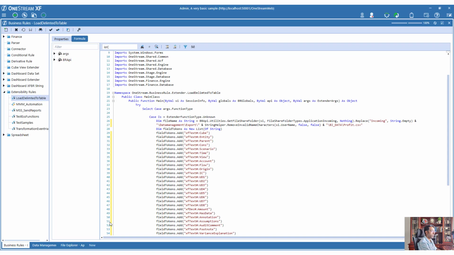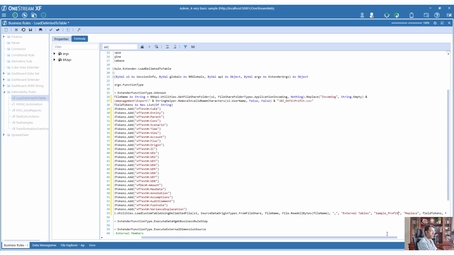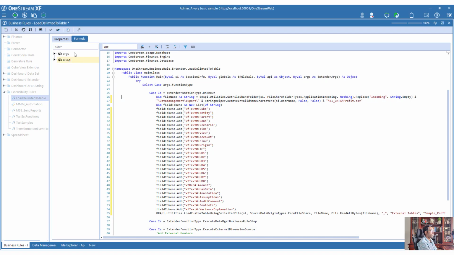We said it is going to be export. If you look at that, it says applications, application root, and then data management. We need the export, admin, BI data, profit.csv. Now our table name is nothing but sample underscore profit, and we're going to replace it. We're saying no headers. Now this is good enough to run the rule directly from here.